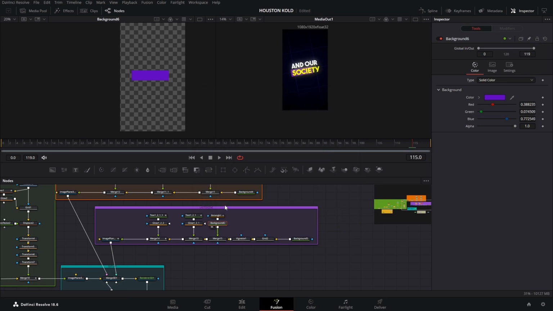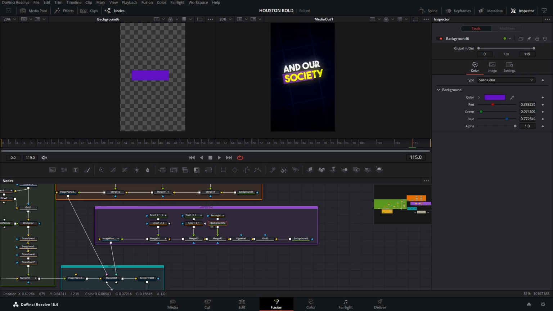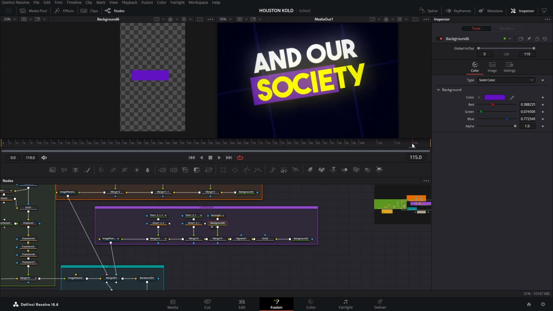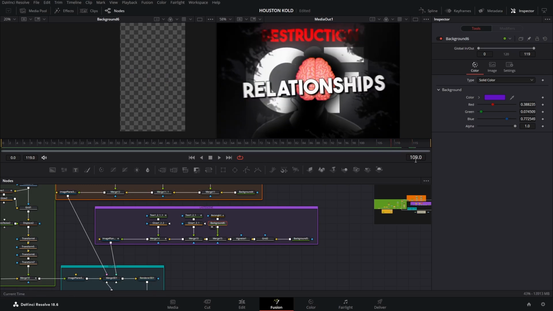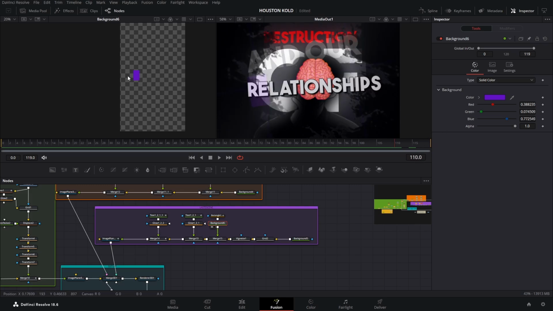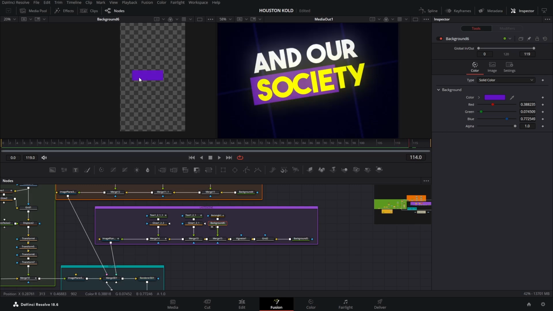Why is this background merged over right here? That's because here we have this underlay. So this background is just the underline for our society text right here. Let's bring it back a bit. So let's see here on frame 100, we have nothing right here in our left viewer and nothing in our right viewer. On frame 110, we see it starting to appear, and as we go, it just underlies the whole word.